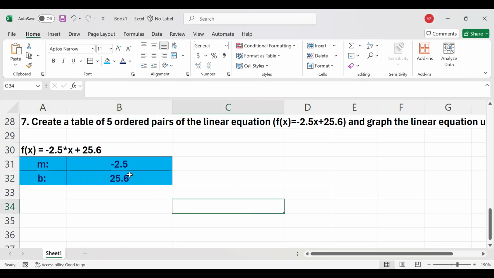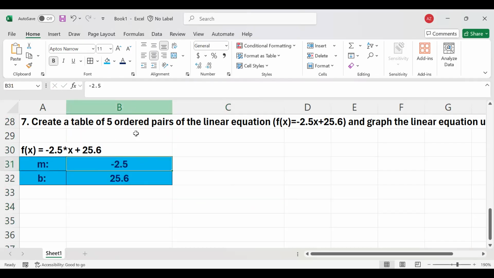And you're going to see why. We're using cell B31 to represent the slope, and B32 to represent the y-intercept b. Okay. Now let's create an ordered pair right on the side. If you want to put it right below that, equally good. So I guess I'll put it underneath x and f of x.